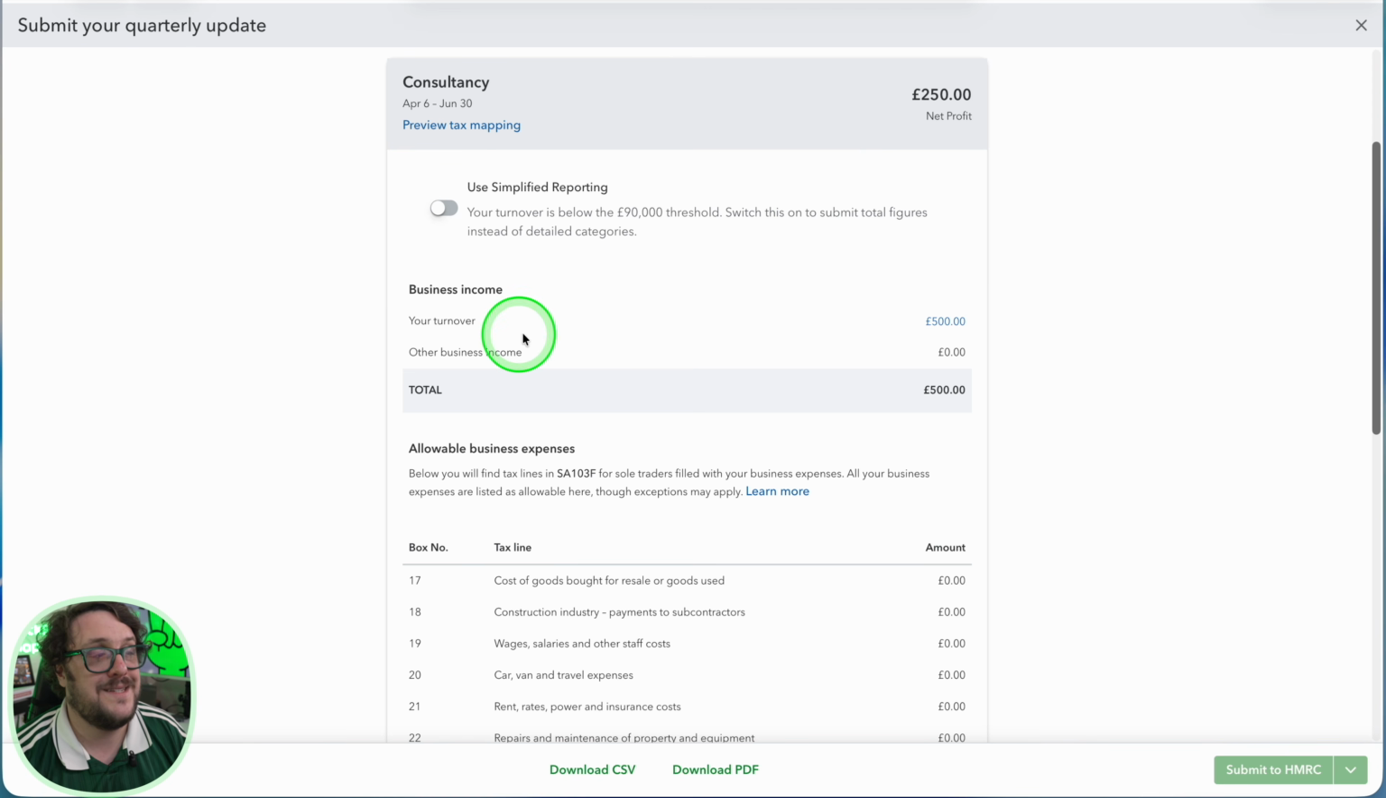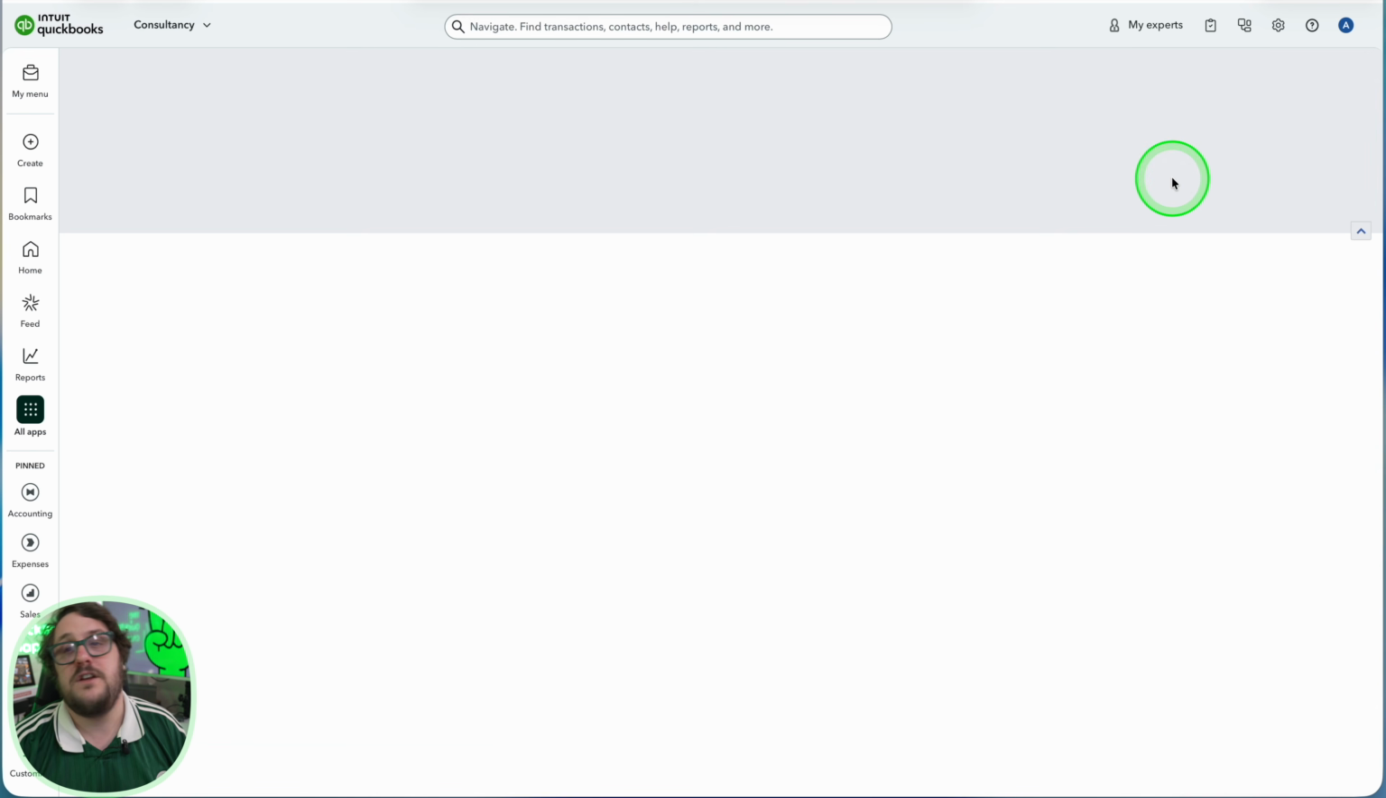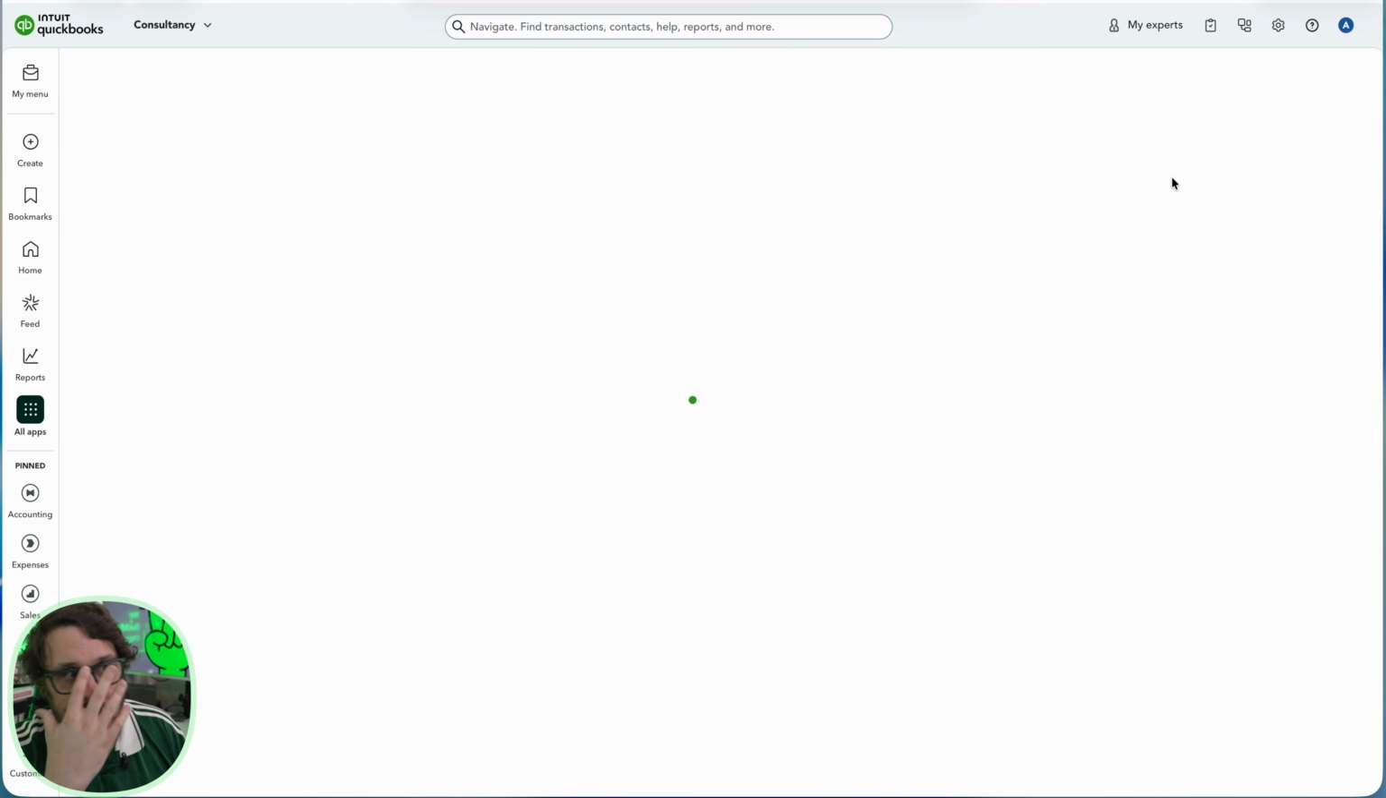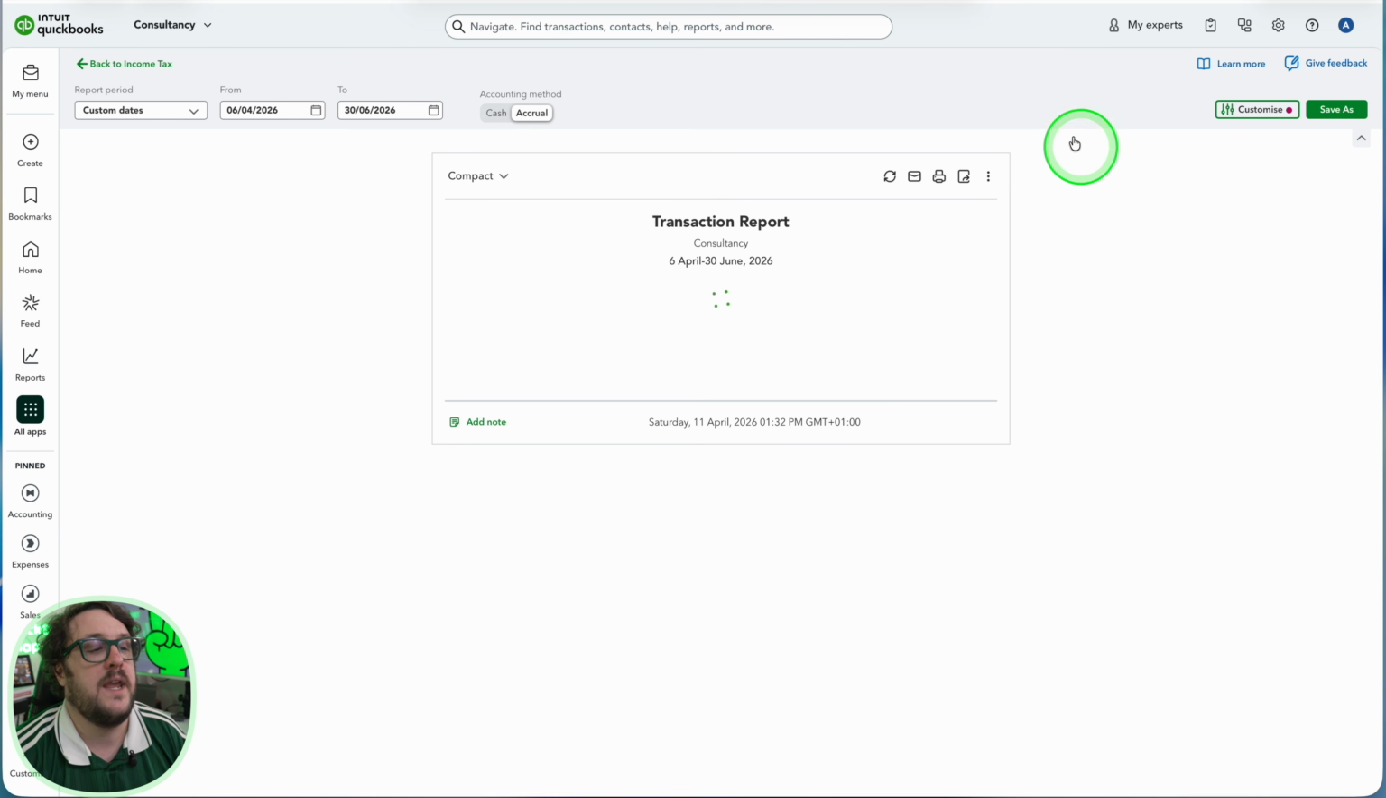This is being submitted on what's called an accrual basis, which basically means it's not just what's hit your bank account, it's what other items you may have put in there. And the biggest example I can tell you about is this turnover figure. If I click into this turnover figure now, it's going to take me to the report that tells me how it got to that £500. Great, we love that, that's a great idea.